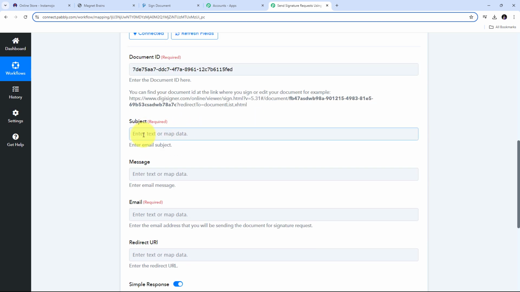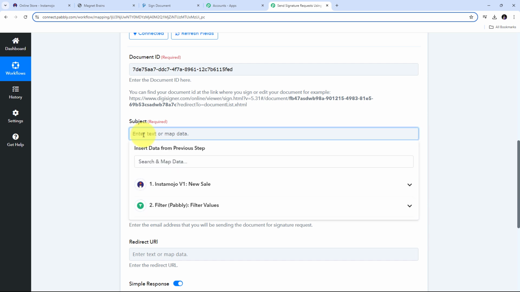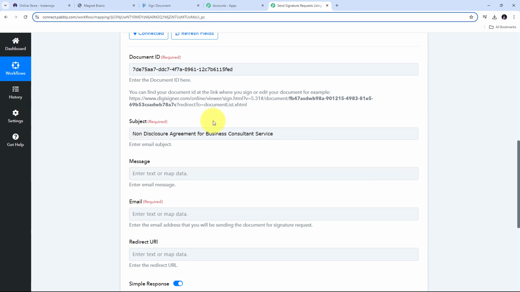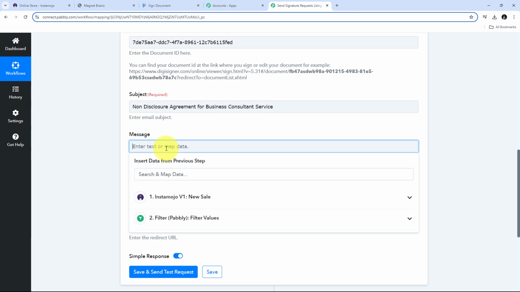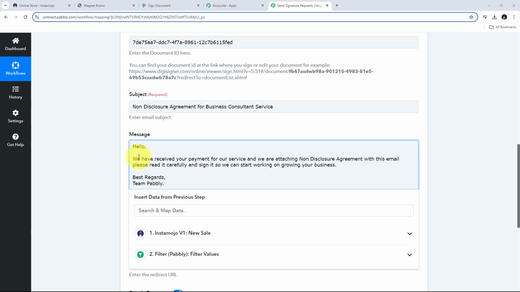Now I need to give the subject of my email that I want to send as a signature request to my customer. So here my subject will be non-disclosure agreement for business consultant service. And now I need to give the message or the email body that I want to send with my signature request. So here my message will be: hello, we have received your payment for our service and we are attaching non-disclosure agreement with this email. Please read it carefully and sign it so we can start working on growing your business. Best regards, Team Pabbly. So this is going to be my message that I want to send with my email, and this is going to be my signature request for my non-disclosure agreement.